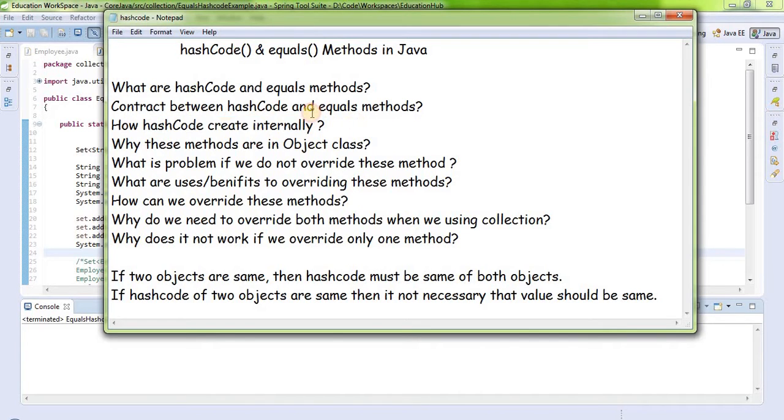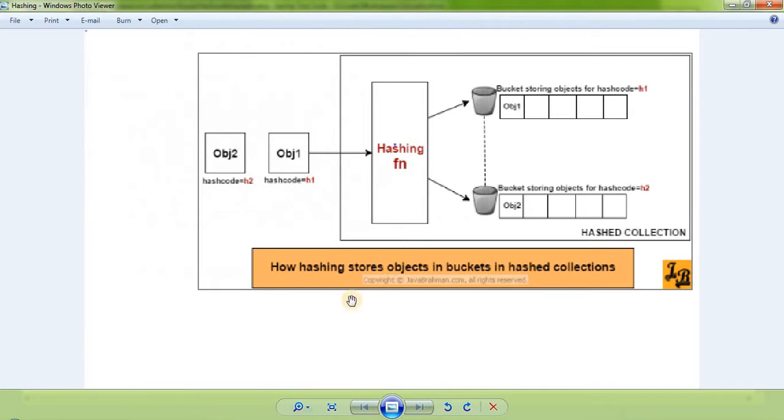How is hash code created internally? For this I have a picture, so I'll show it to you. Here is some memory working for hash code generation. We have two objects, object 1 and object 2. Say there are two hash codes, h1 for object 1 and h2 for object 2. Basically hash code is created in the form of an integer, but here just for reference I have taken h1 and h2, right? So in memory, for each hash code there is a separate bucket.